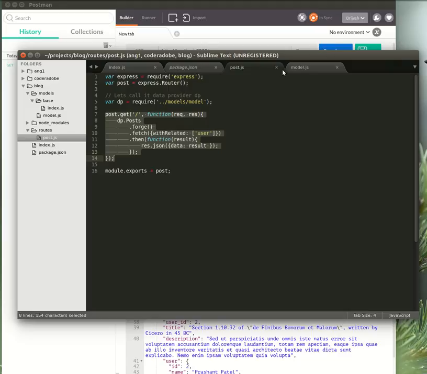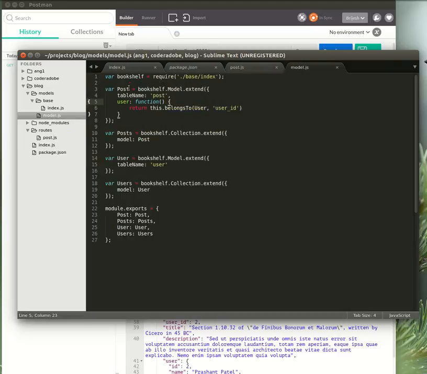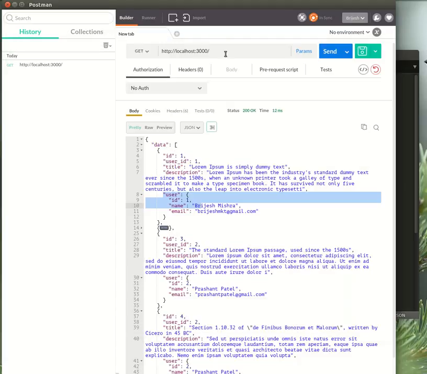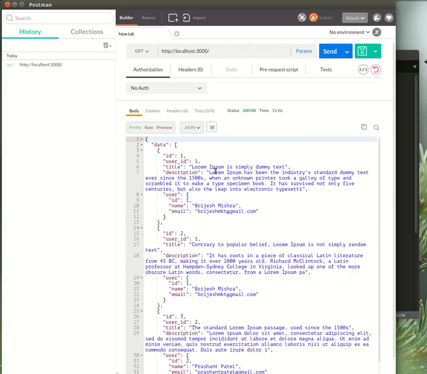In the models folder, I have defined the post model as well as the post collection, and the user model as well as the user collection. This is very simple, and just for demo purposes to get all the data. One more thing, I have used Knex as well as Bookshelf.js for demo purposes, and in the backend I am using a MySQL database.